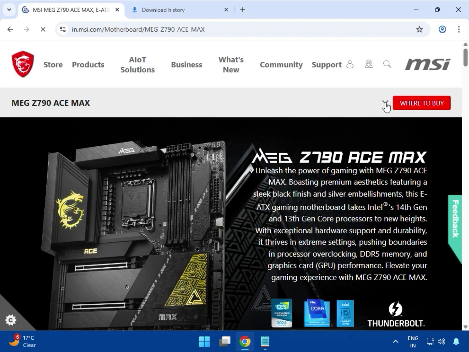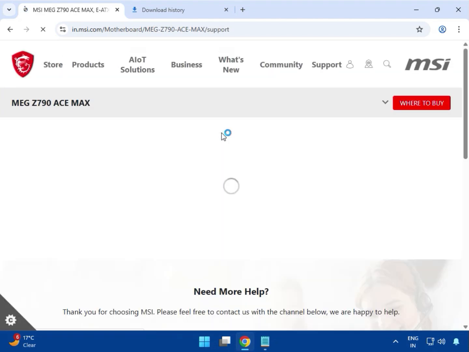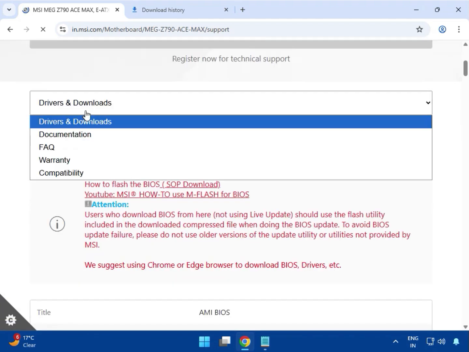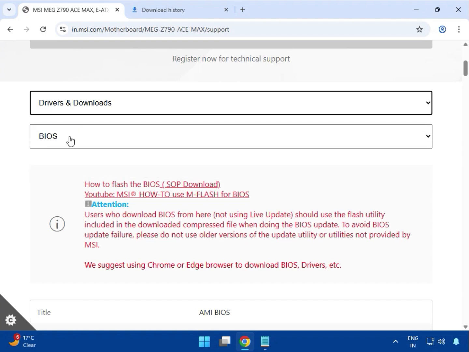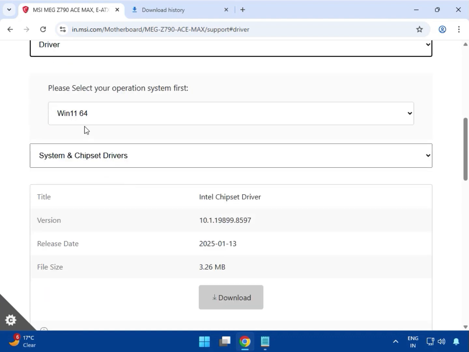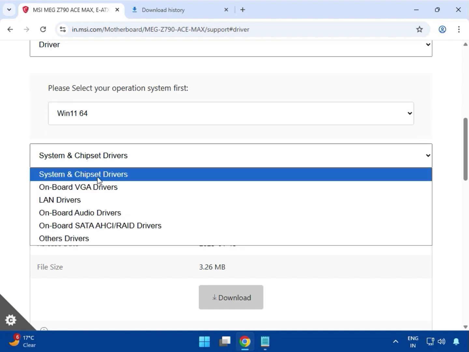Then click on Support. Scroll down, select Driver and Download, then click on BIOS and select the driver. Scroll down to the operating system, so Windows 10 and 11, both operating systems are covered by this installation process, and this is your driver.